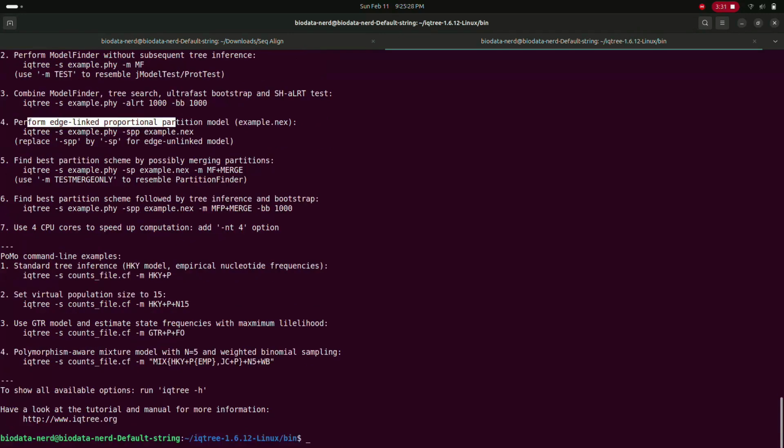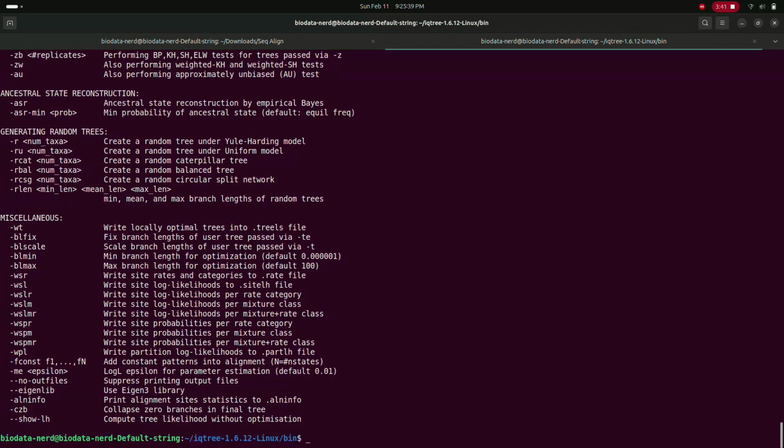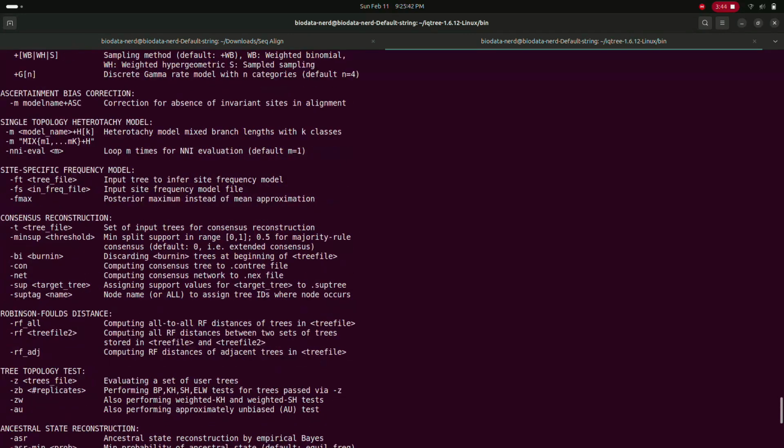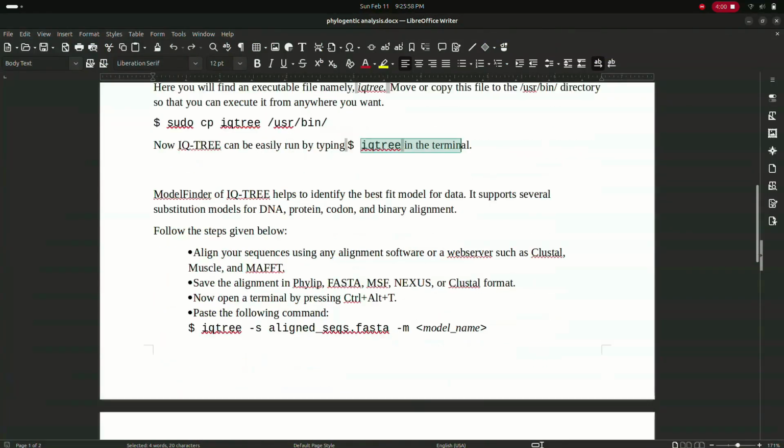But if you need help with iqtree and want to perform some advanced level research, you can type iqtree -h and it will give you all the options that are built in. You can use this to perform a multiple sequence alignment, and after that, multiple sequence phylogenetic analysis. For that you need a sequence file that is aligned. The ModelFinder of IQTree helps you find the best-fit model. It supports several substitution models for DNA, protein, codon, and binary alignments.